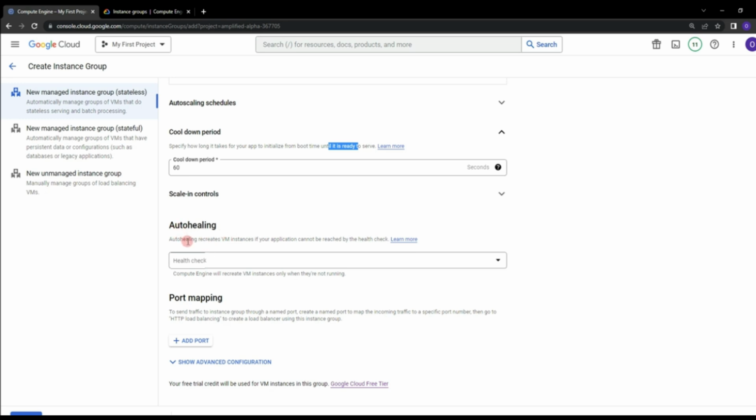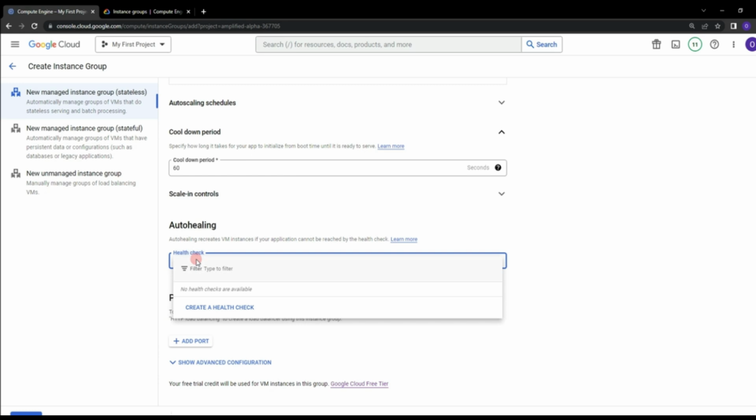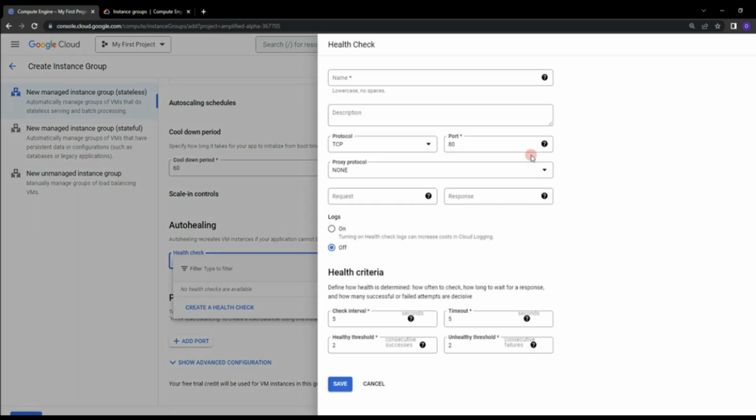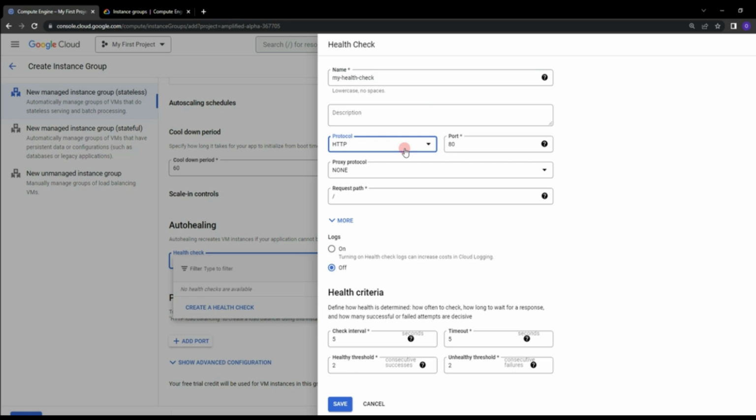So in auto healing, you can create a health check. If you click on it, we don't have any health checks. So let's create a health check. Let's give it the name my health check. And let's select the protocol HTTP, and the port is 80. You can leave the default proxy protocol and request path.